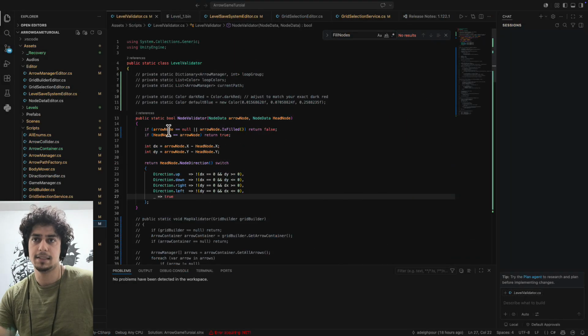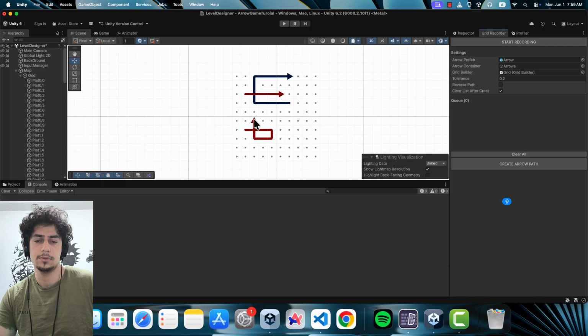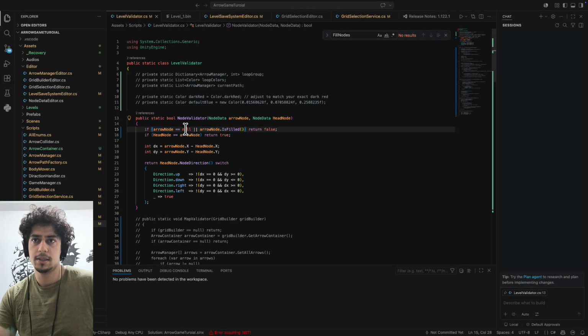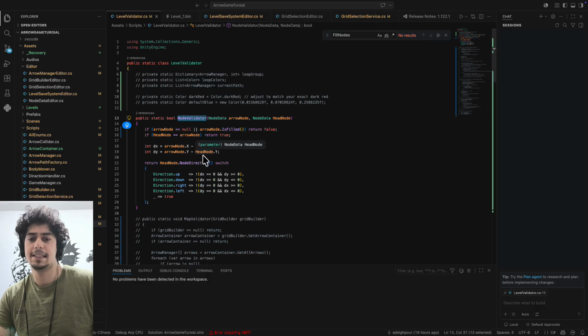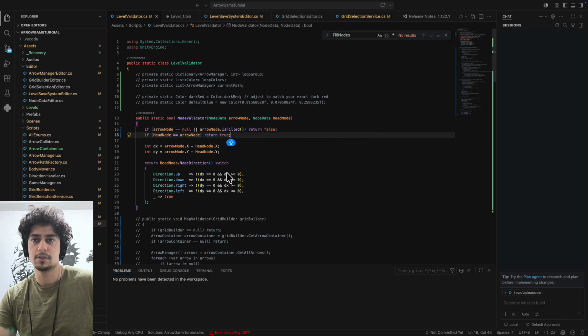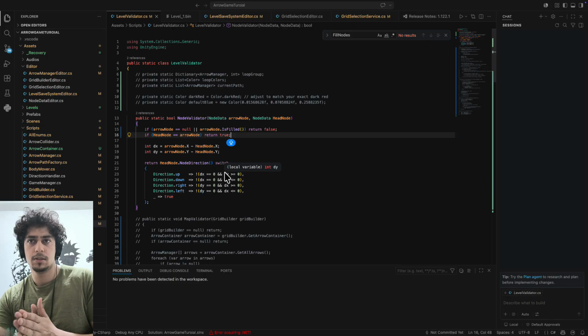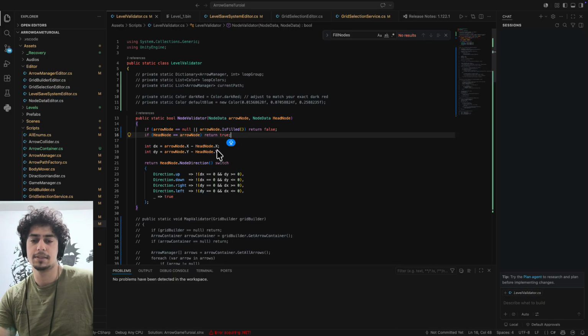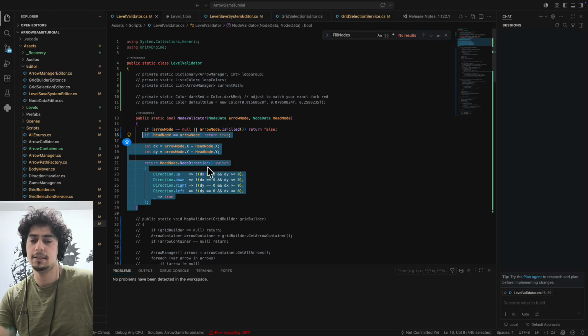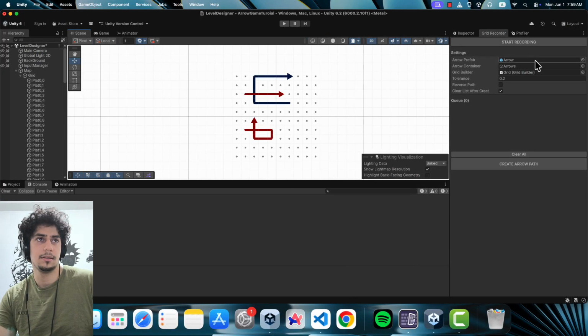So it basically says if your node that you are going to send me, like this one, is null or is filled before, then this node does not validate. So this arrow is not valid because it cannot be like this. But I have other things in it, and it is for handling this one.